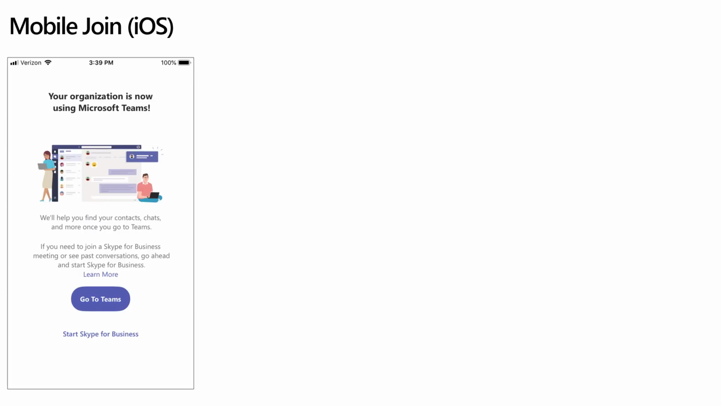If I'm on a mobile device, for example, an iOS device, when I first launch the Skype for Business application after having been upgraded to Microsoft Teams, I'll see a screen similar to this, again indicating that I am now using Microsoft Teams with a nice Go to Teams button. But I also have the option, much like we saw on the desktop side, to start the Skype for Business application in the optimized meetings mode.